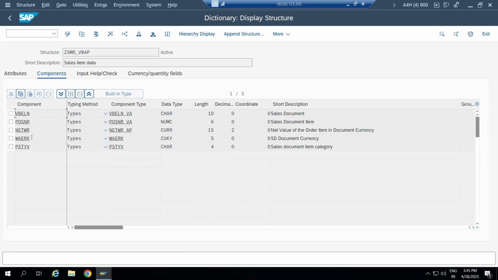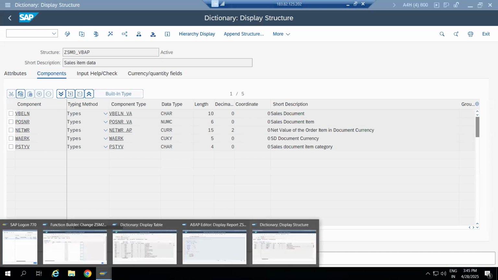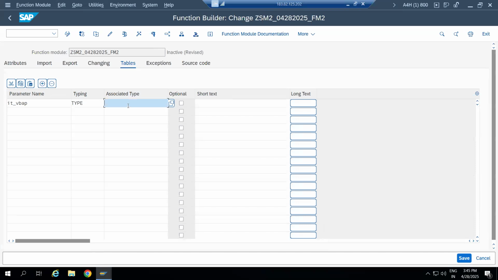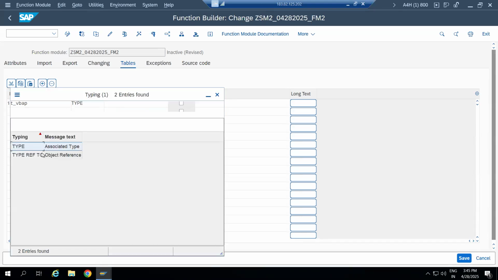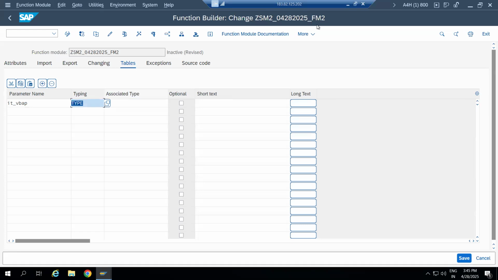So this structure I can use. But if I want to use the structure I created globally here, how do we write it? Internal table, type table of structure name. But if I want to write here, there is no option for type table of, only type ref to is there. To write an internal table, generally we write syntax, right?